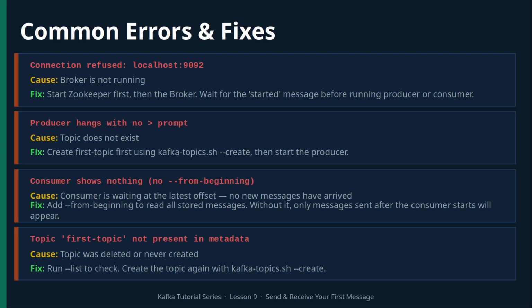A few errors you might run into. Connection refused on port 9092, the broker is not running. Start Zookeeper first, then the broker, wait for the started message, then run the producer or consumer. Producer hangs with no greater-than prompt, the topic does not exist. Create first topic with kafka-topics.sh --create first, then start the producer.